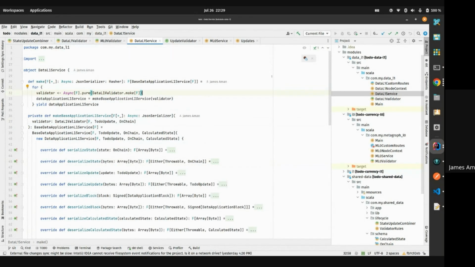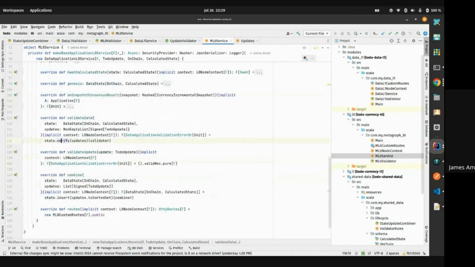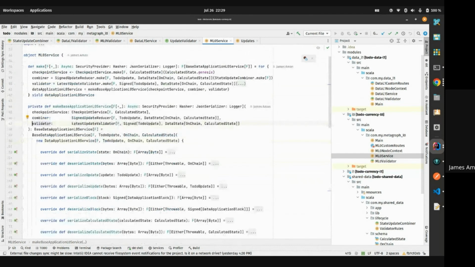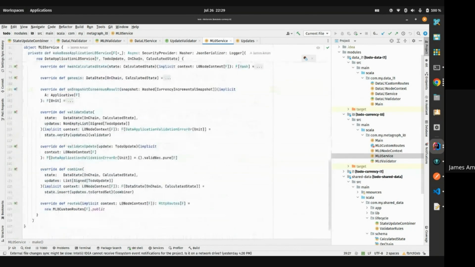Similarly, in the ML0 service, we will connect our verifier to the validator we just defined via this latest update validator here, which is defined by that ML0 validator as we just explored here. So it's a little nicer to look at. It's just state.verify with the state being the entire data state and the updates being the non-empty list of signed updates.